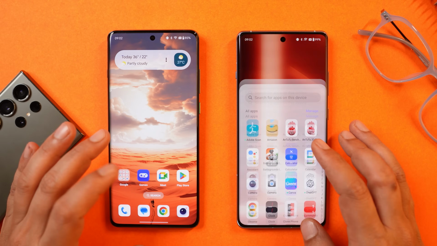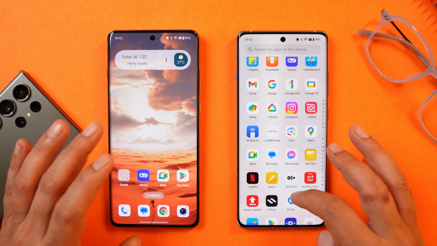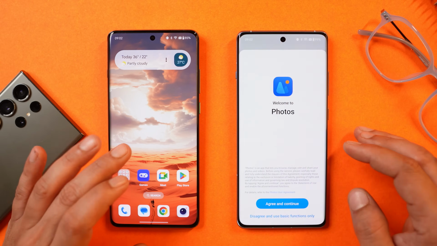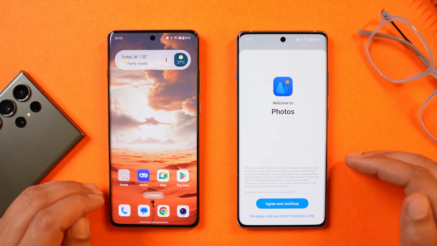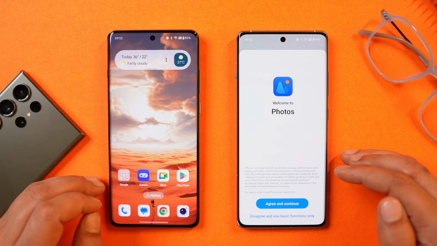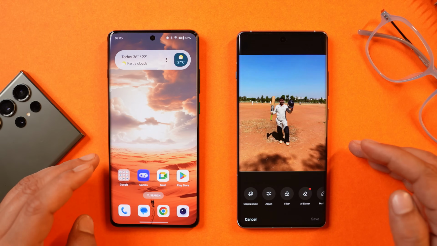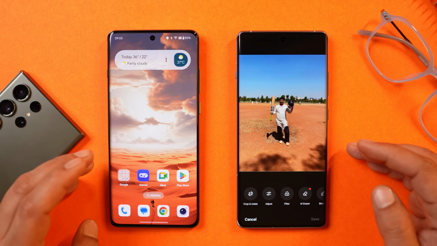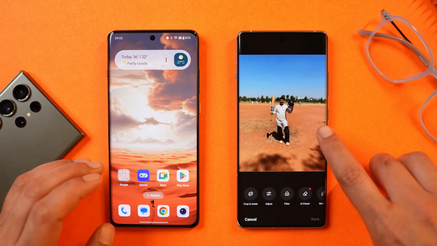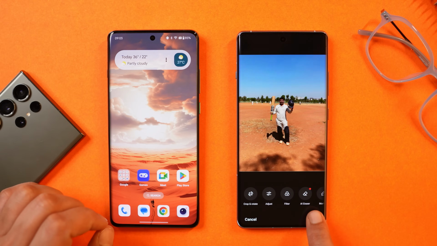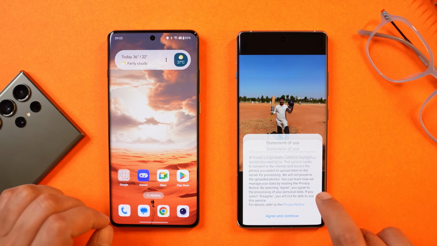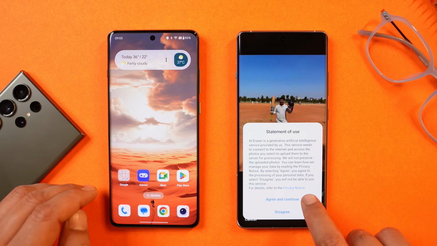First of all, that feature is under the stock gallery of OnePlus, which is called Photos application. So once you install this update, you need to agree to some terms and conditions, which you will see as soon as you open the gallery application. So basically this feature lets you erase subjects from the background. So for example, here I have this photo and you can see here towards the bottom side now we have this AI eraser. Tapping on it, again you have to agree to some terms and conditions.